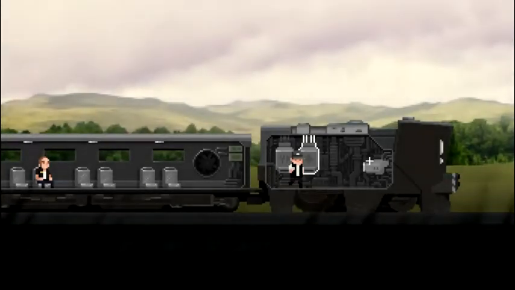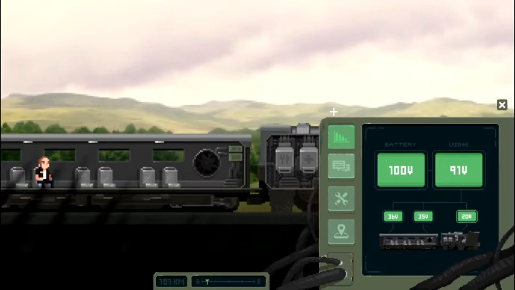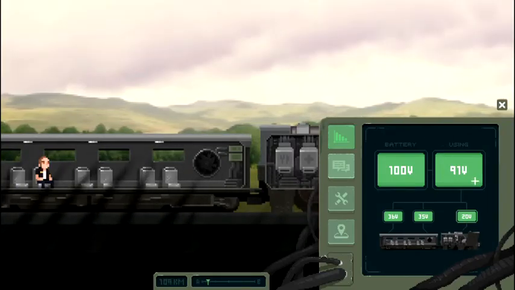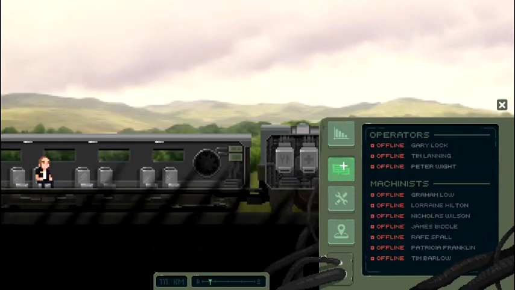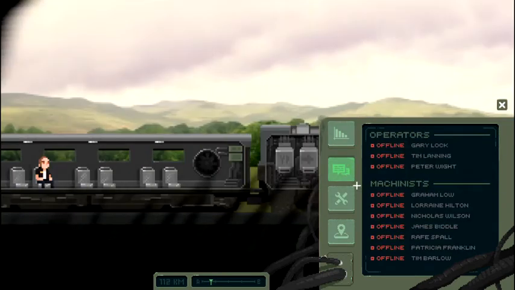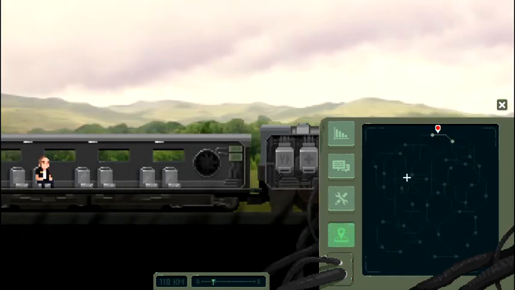Nice train sound. All right, med kit, food. Can I interact with that? Okay, battery using 20 volt, 35 volt, 36 volt. Looks like we got a chat panel as well. Crafting system. And, ooh, this is quite a map.